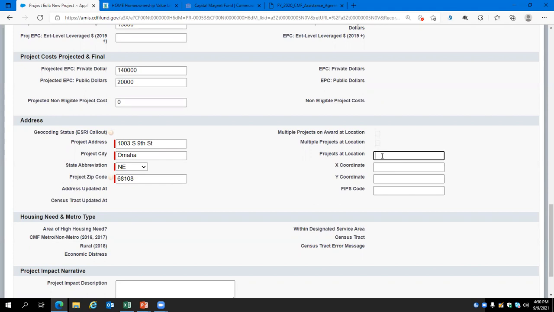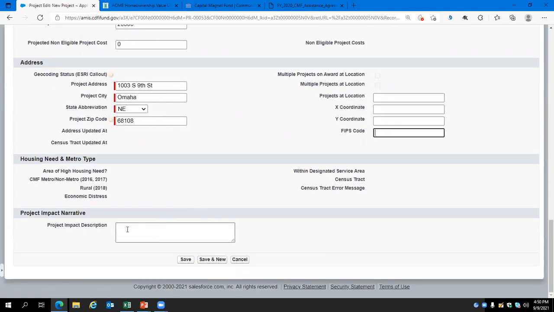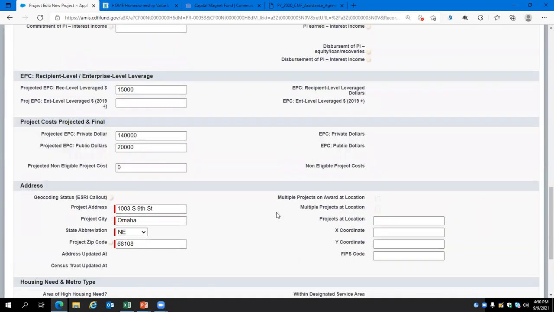While these fields on the right for projects at location, XY coordinates, and FIPS codes are editable fields, please leave these blank as they will be system generated automatically, generally within about 48 hours. Finally, here at the bottom, there is a project impact description, which you can optionally fill in.